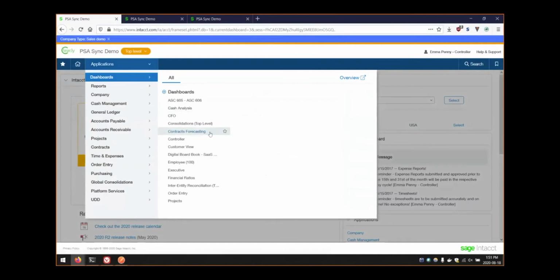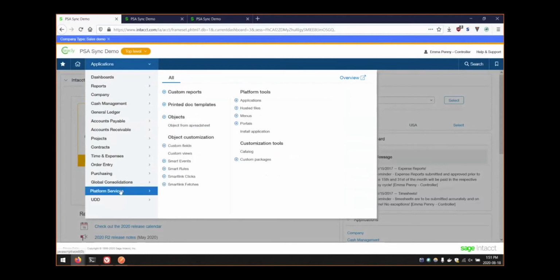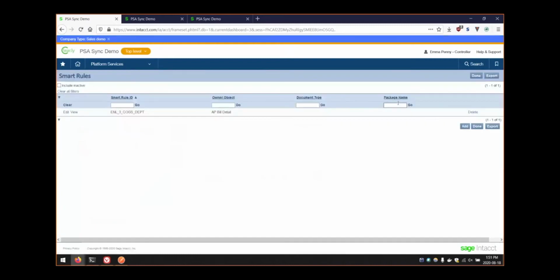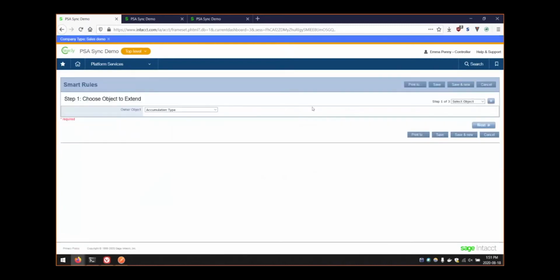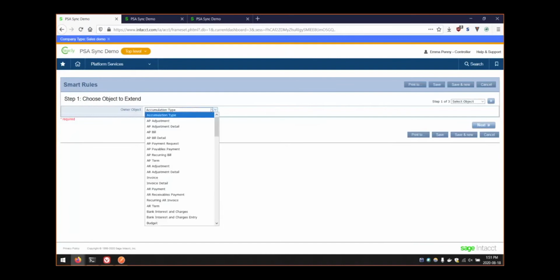So to start with, I'll go up to my menu and navigate to Platform Services and then SMART Rules. And we'll click Add to start a new SMART rule. And for our first example, we'll look at something simple like requiring that you enter a category when you're creating a GL account. So for those of you that have worked with the financial reports, you'll know that all of the built-in financial reports are based on categories on GL accounts.